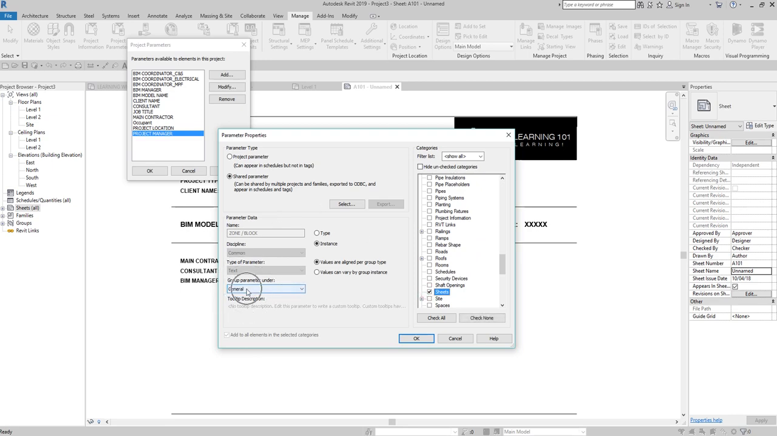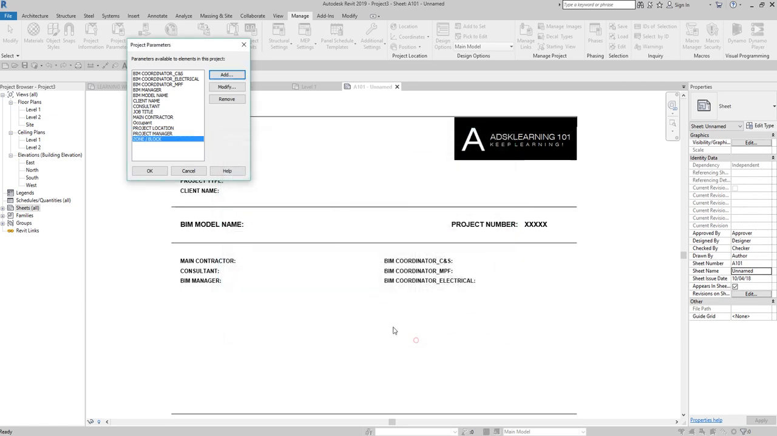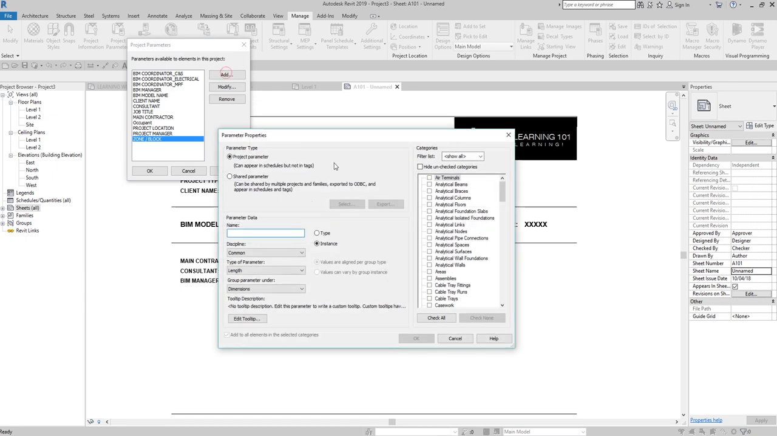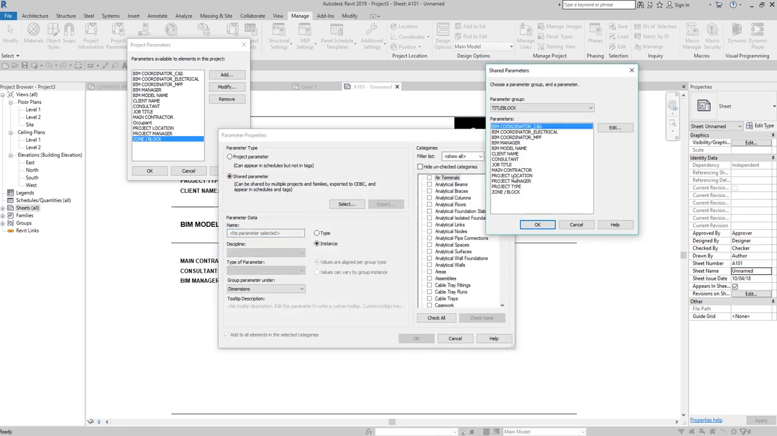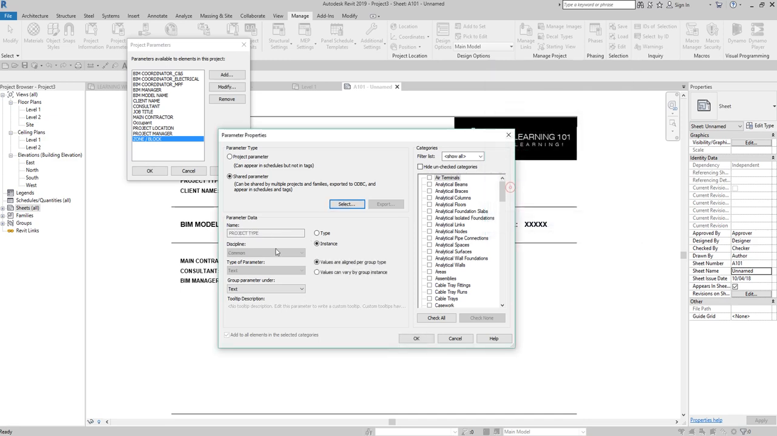It's up to you. You can always change the group parameter. I just want to put the parameters under the general information. Okay? You can change that. What else? Last one, the project type. Yep, project type, general, instance, sheets. All right, there you go.